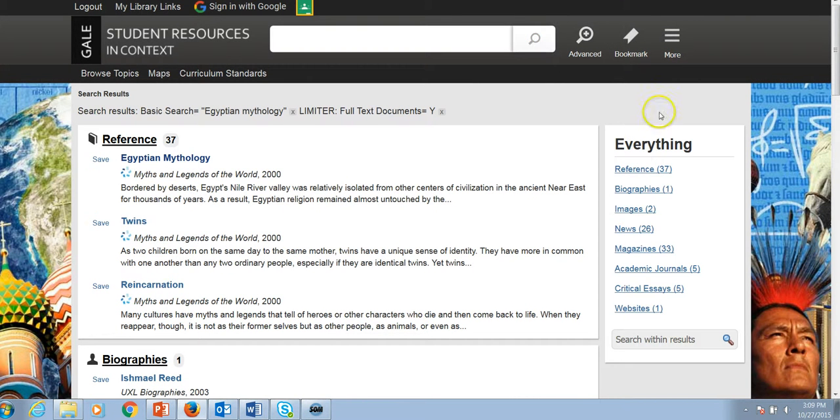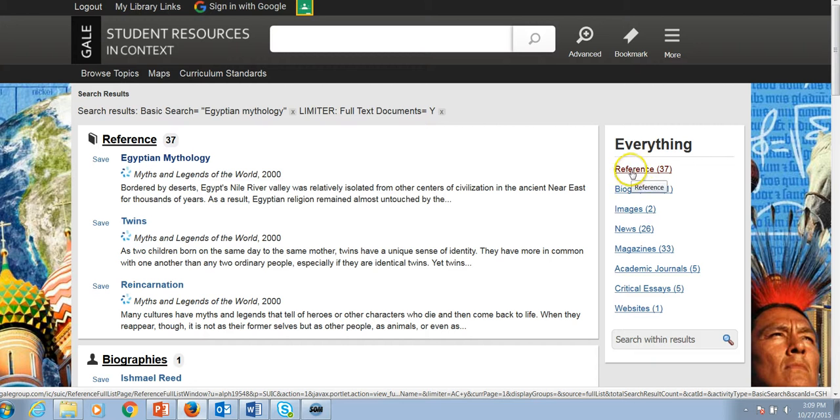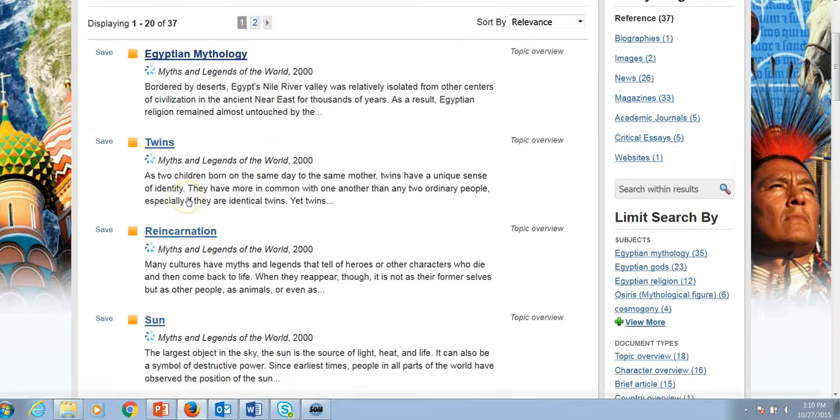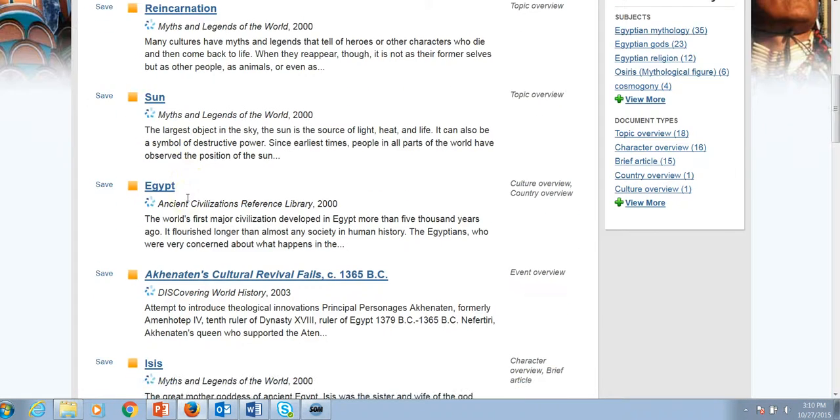Typically, these are going to be categorized as reference articles. This tells me I have 37, and I can see it at the top here. Biographies, which are probably not going to be terribly useful for us. Images and news and magazines probably will not be helpful, but academic journals and critical essays may be insightful for our purpose. I'm going to go ahead and click on reference here at the top, and I want to see what might be available that I might want to browse. And right away, I see several things that look like they could be interesting.